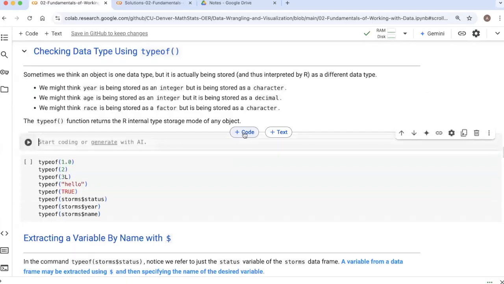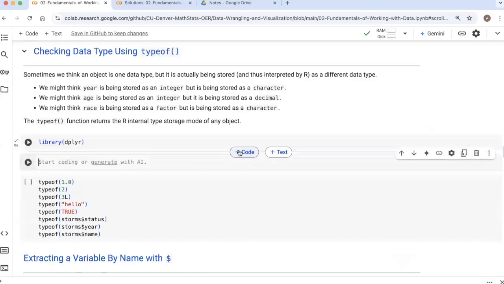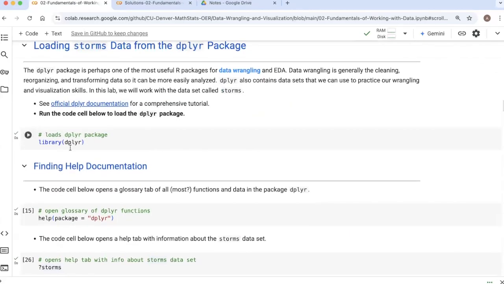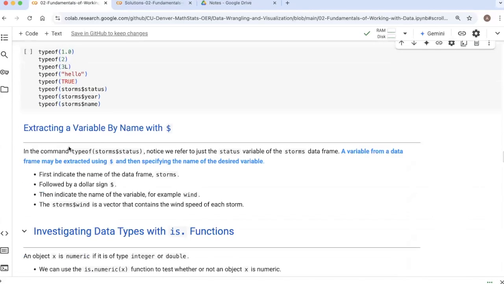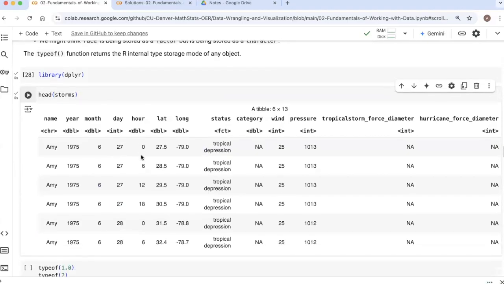If you're just watching this video and you haven't run any of the previous code cells, in order for this to work, you're going to need to load the dplyr package. So you're going to need to run a command that says library(dplyr), and you might see some warning messages that look like this. They disappeared. You can ignore any warning messages that you might see, and then you'll be good to go. And then you'll have access to the storms data set. And we're working with storms data. The first 6 rows of the data set look like this.